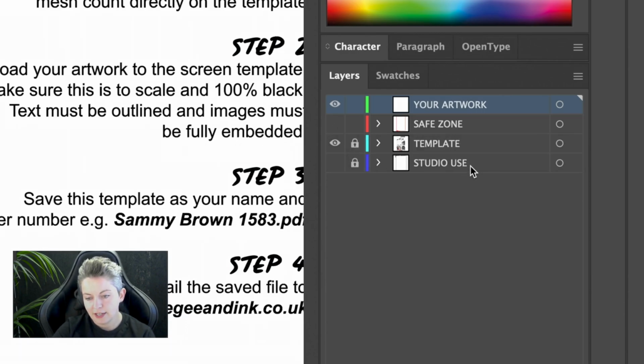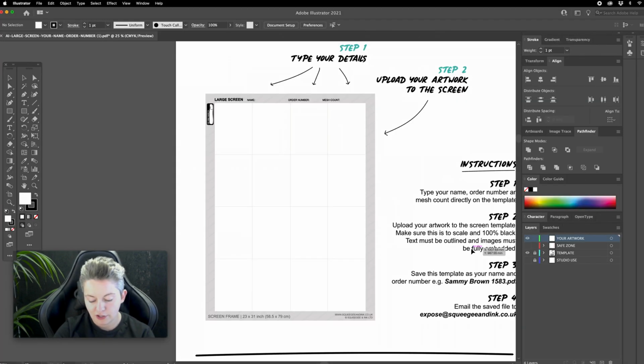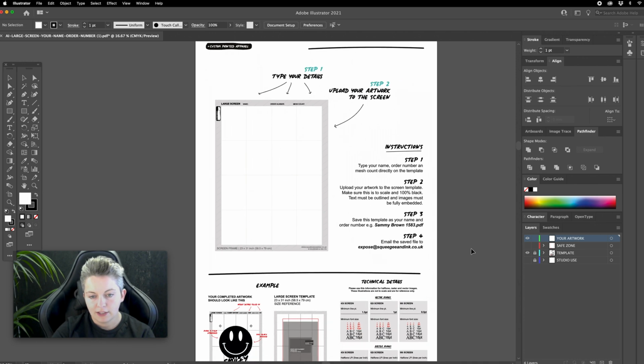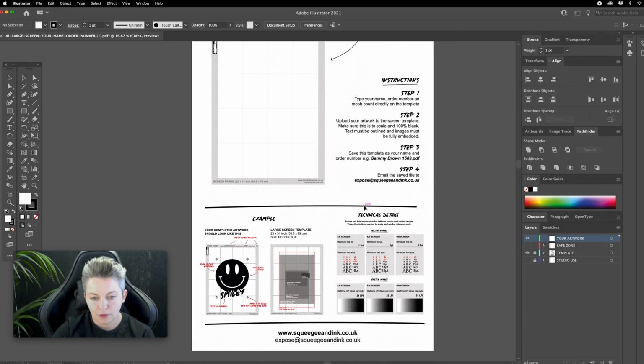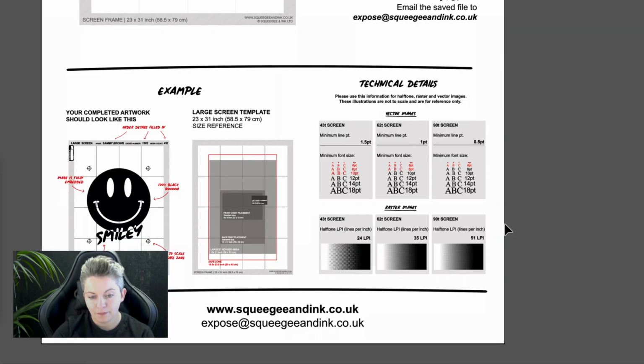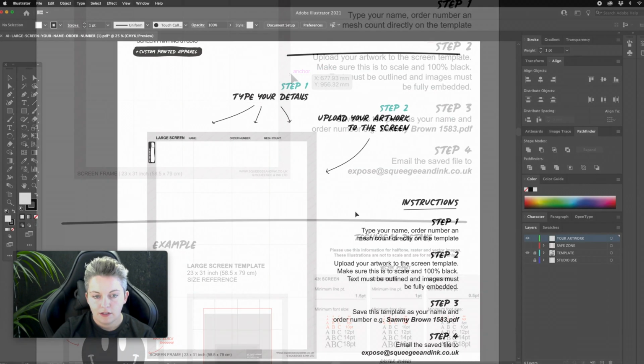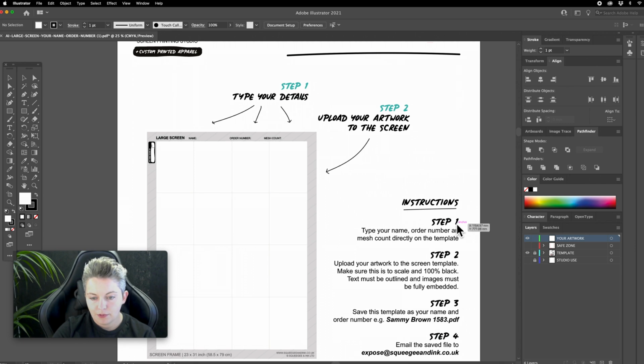These last two layers, called Template and Studio Use, you can keep those locked. They just contain information like the instructions, and then at the bottom there's some extra information for you, like technical details and an example of what we've done. Let's go ahead and do step one. Step one is typing your name, order number, and mesh count directly onto the template.